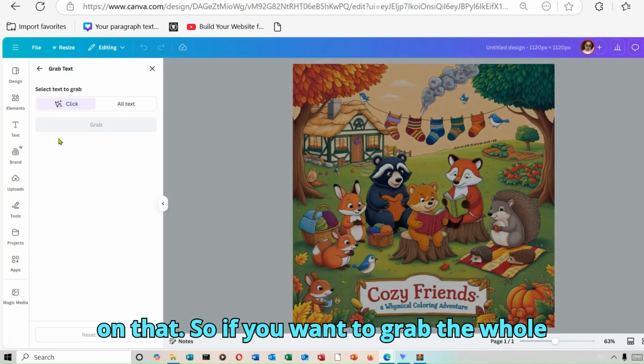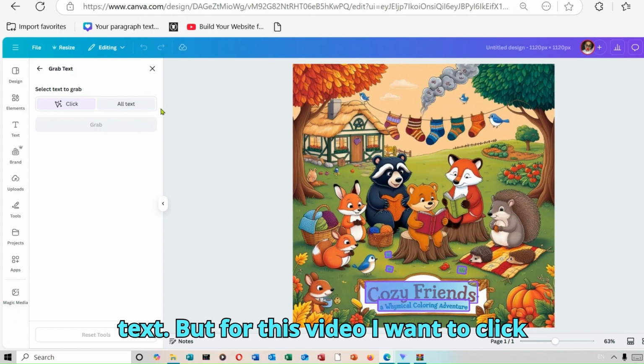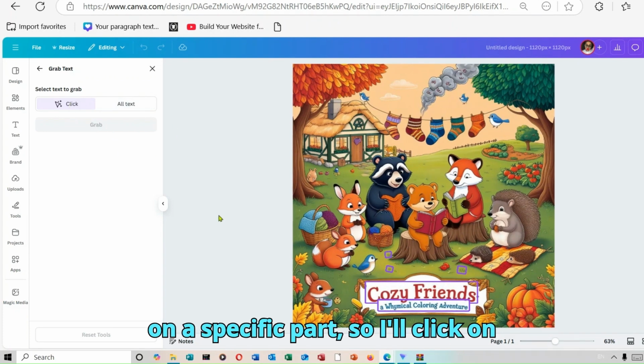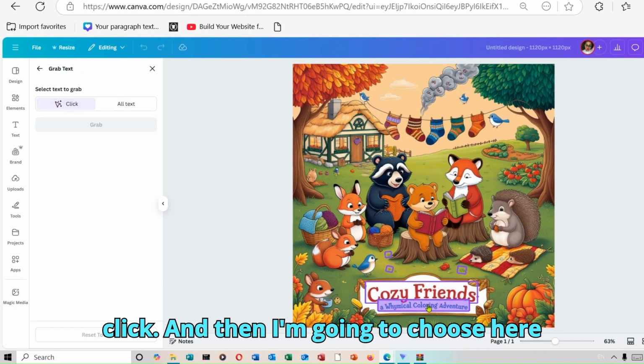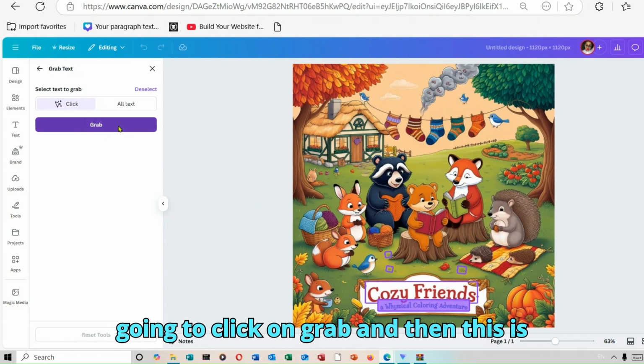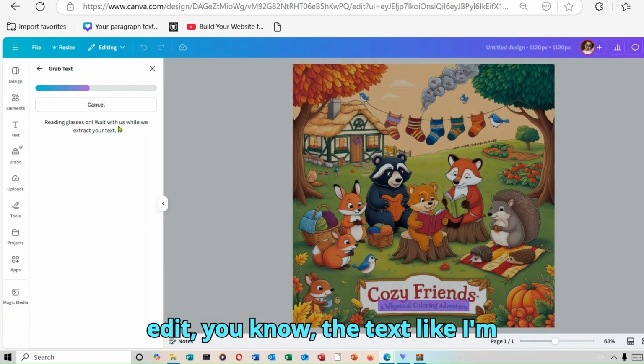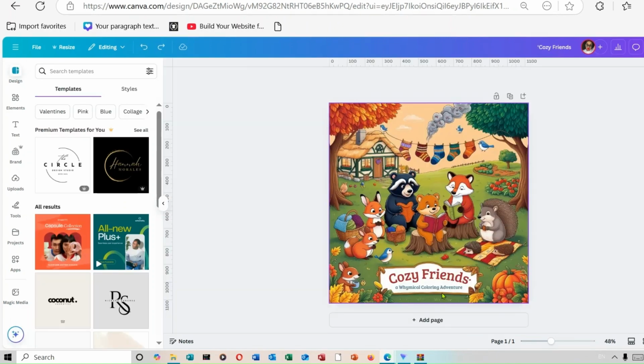If you want to grab the whole text in the image, you'll click on all text. But for this video, I want to click on a specific part. So I'll click on it, and then I'm going to choose here where we only want to fix, okay? So you're going to click on grab, and then this is going to give you access to be able to edit the text like I'm going to show you.